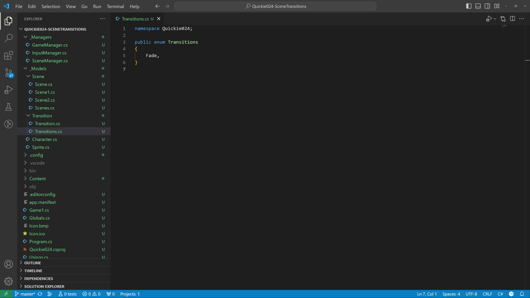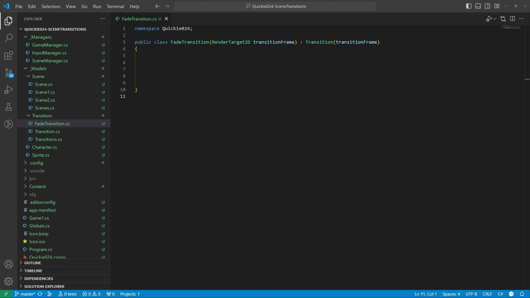We create a new enumeration for the transition types. Let's start with an easy fade effect. All we need is to implement the process method. Gradually make the old scene invisible and display the new one.